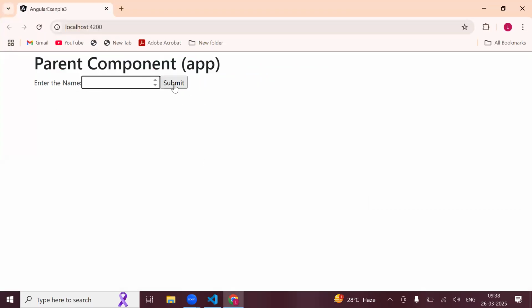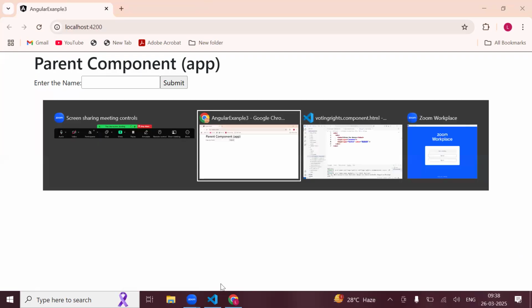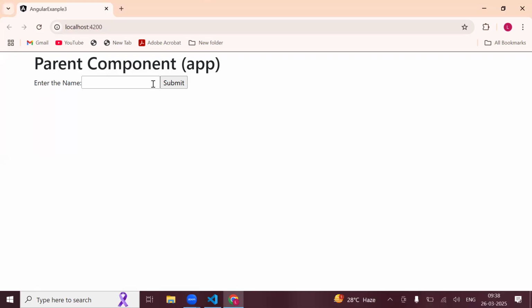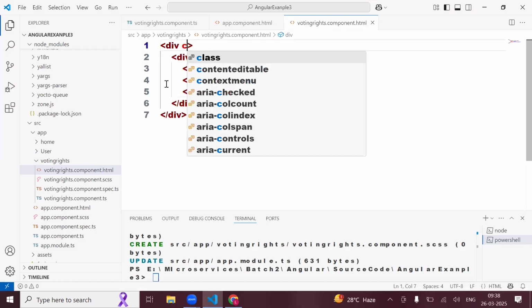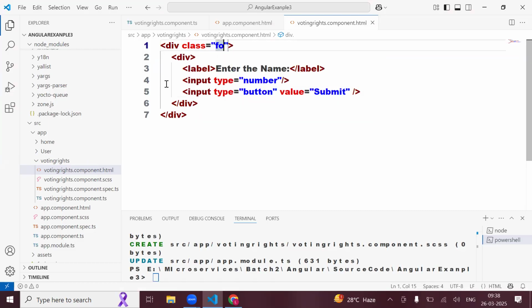Say yes or no. Yes, sir. Everybody, guys, please speak. Yes, sir. I'm getting good. Okay, now I want to make this centrally shown. So what I'm going to do, this div, I'm going to create a class form flex.